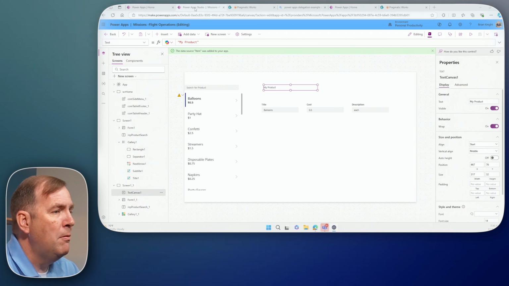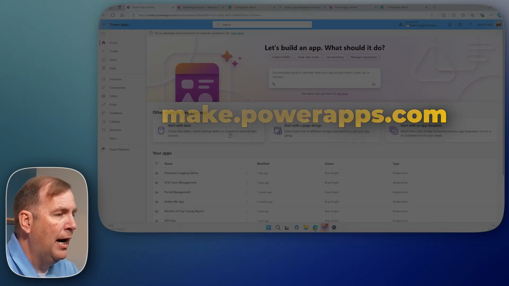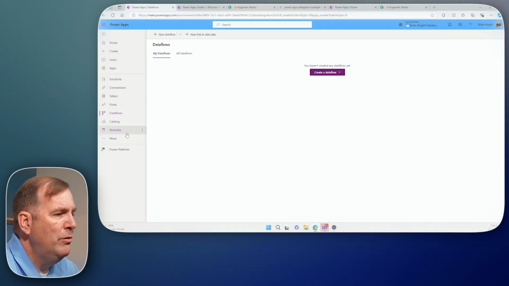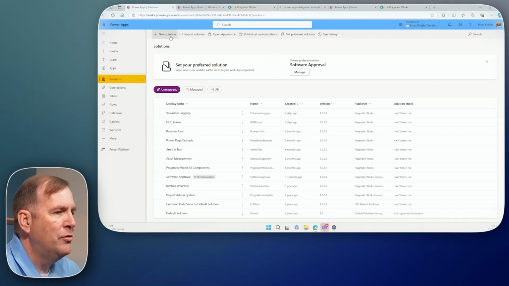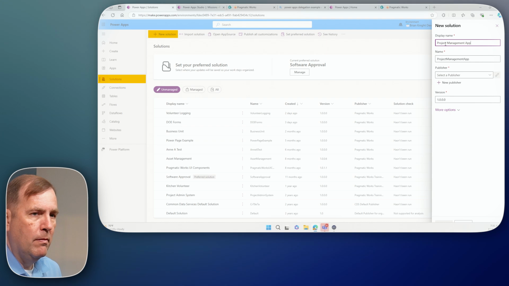So I'm going to go over to make.powerapps.com. Inside of this, I'll go over to solution. In my case, it is right up top here. Then we'll go to new solution. We'll give our solution a name.